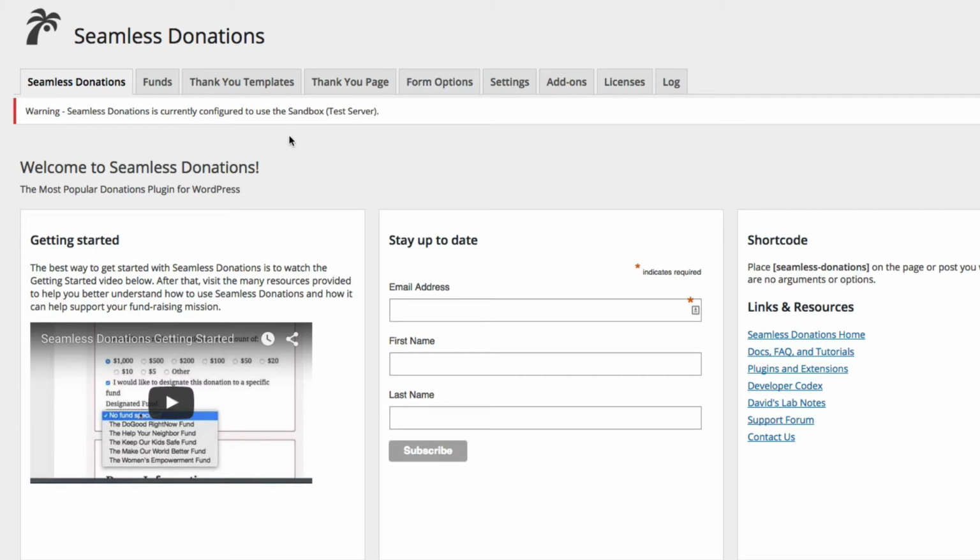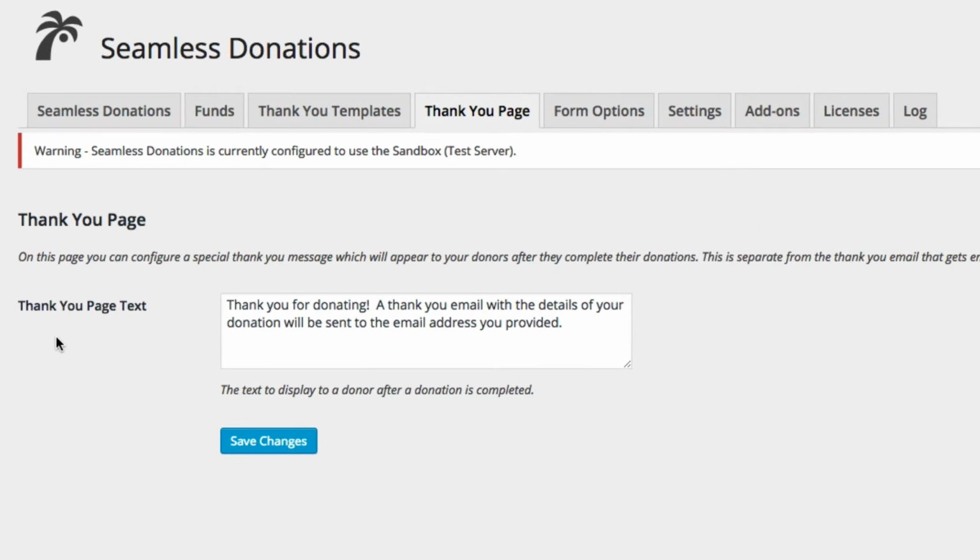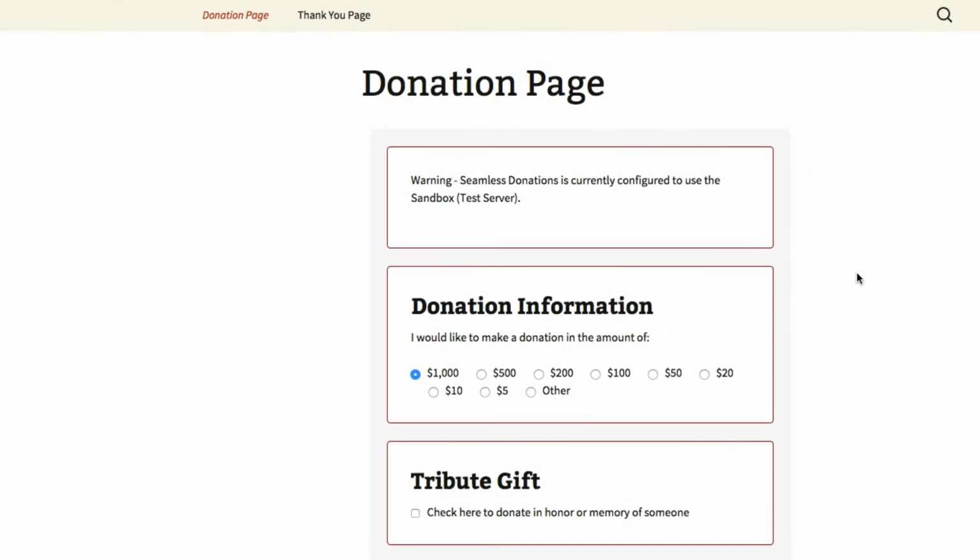I am currently in a sandbox test server mode because I'm running on my local machine. That's okay. It will still do what we want to do. So if we go to our thank you page, this is what you're used to without Thank You Enhanced. It's a simple thank you page text that takes you through the page. And what I'll do is I'll run a quick donation through that approach.